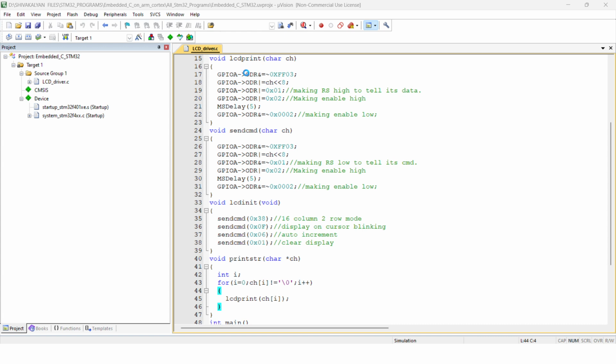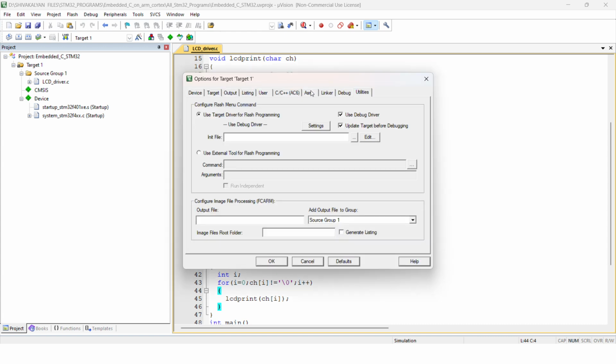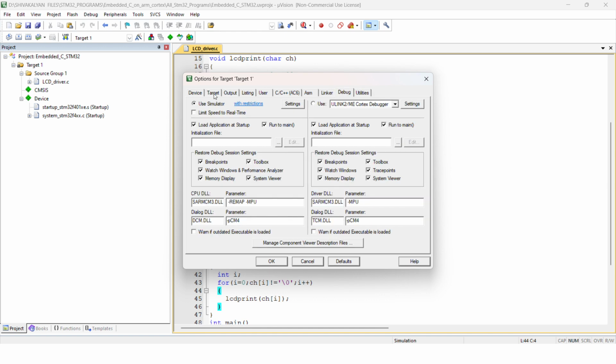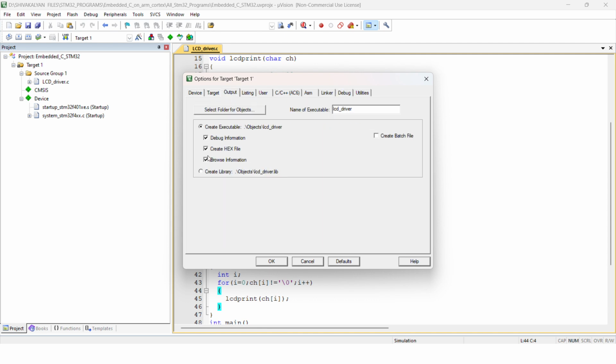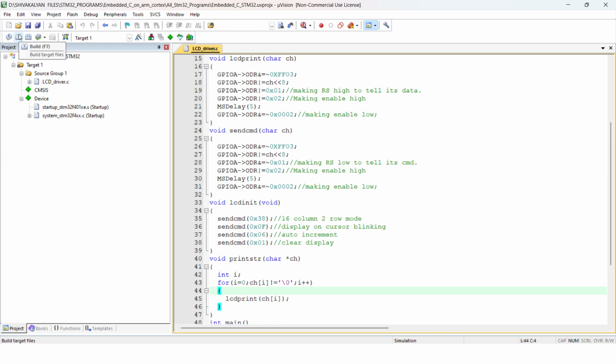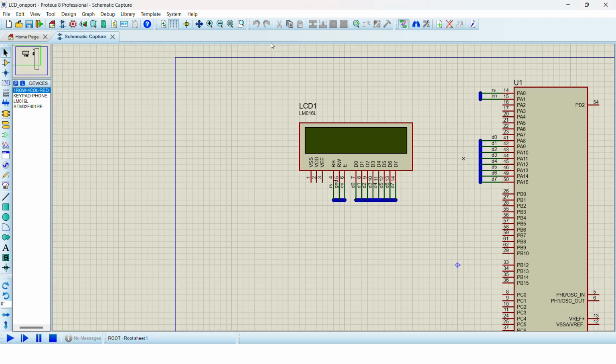and you will get a pop-up wherein you have to go to Debug. Here you have to click on use simulator and then go to Output. You have to ensure that the create hex file is checked, and the name of the executable you can keep any name. Here I'm keeping lcd_driver, and you can click OK, and then you can click on build. Once you are done with it, you can move to the Proteus folder.